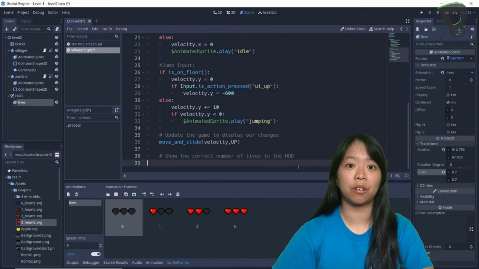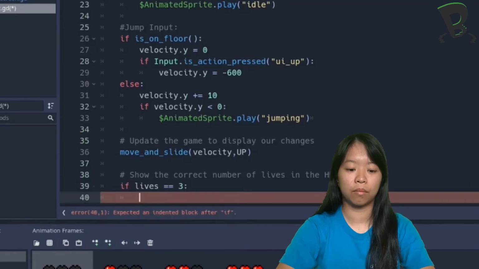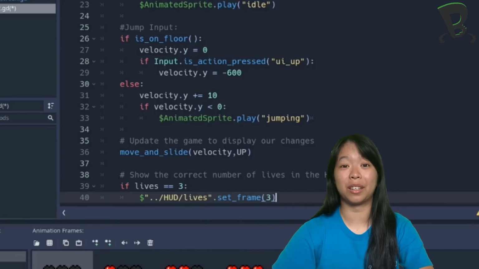And for that, we're going to be using if statements. So, if the number of lives that the villager has is equal to 3, then set the frame of the animated sprite that's under the HUD, which I called lives, to 3. If you did forget what frame number it is, you can just check back into the animation dock, which for me, conveniently, is still down over here. And look at that, 3 for 3, I am right.